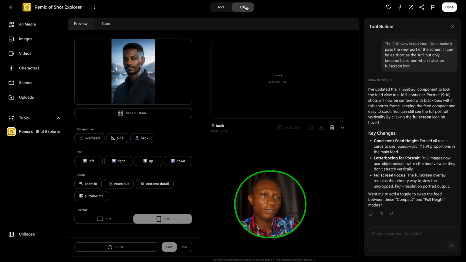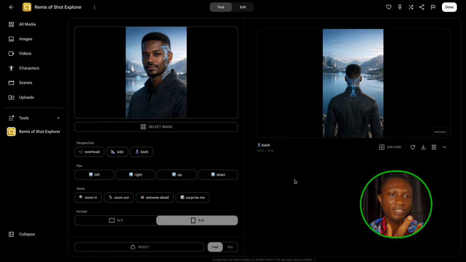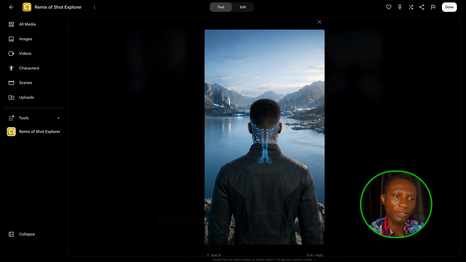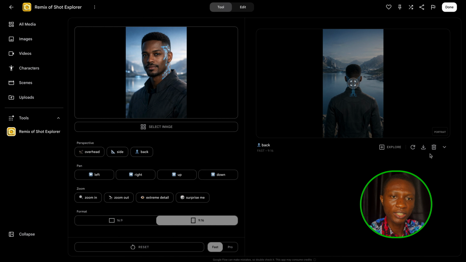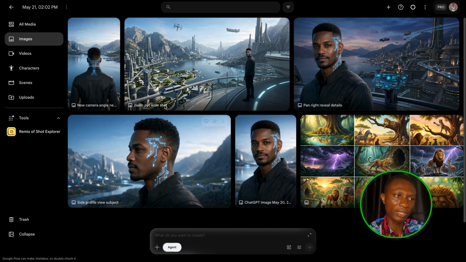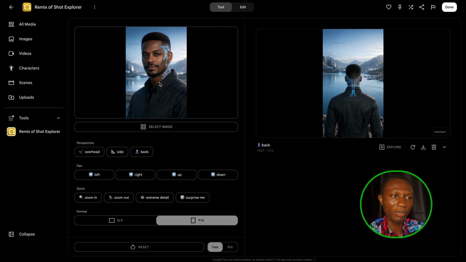Okay, so then we go back to just the tool. This is the back view of my character, and it's a portrait format. What I asked it to do was to let me go full screen. I can click on it and I have it in full screen. And you can go ahead and download it on your system. The images I have here automatically go to my images, so I have them here as well. If I want, I can go back here and continue whatever I want.